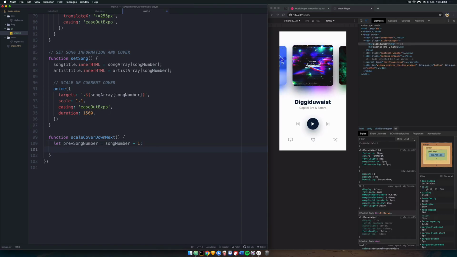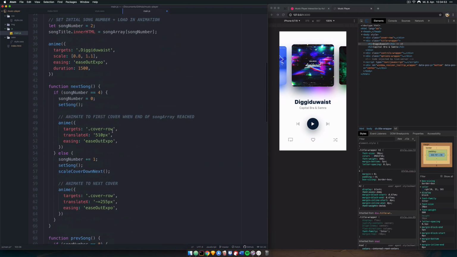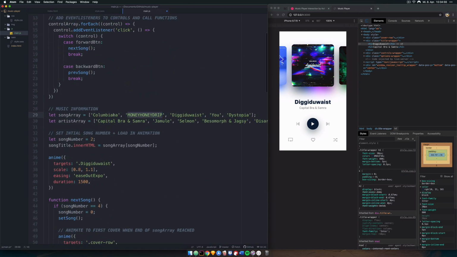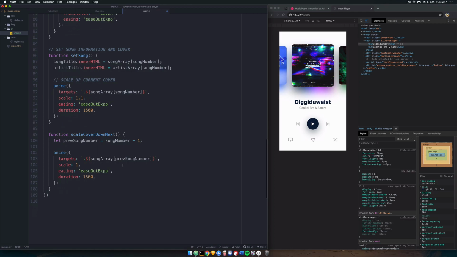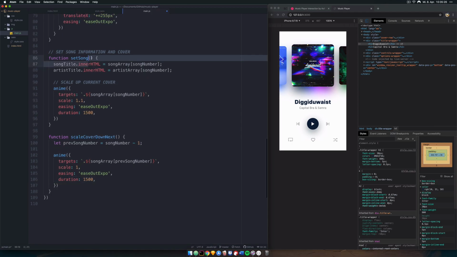And then we simply need an Anime.js function again. I'll just copy that in here again. That's a little quicker. So the target we're looking at now is song array.previous song number. So if we are looking at the song Money Honey Drip, the previous song number will be Colombiana, because that's the song that has been looked at before that, or that has been played before that. That means this one will be scaled up, and this one will now be scaled up if we click the forwards button, and we have to scale this one down. So this is what we're doing. We're setting the scale back to 1 and simple easing and duration.